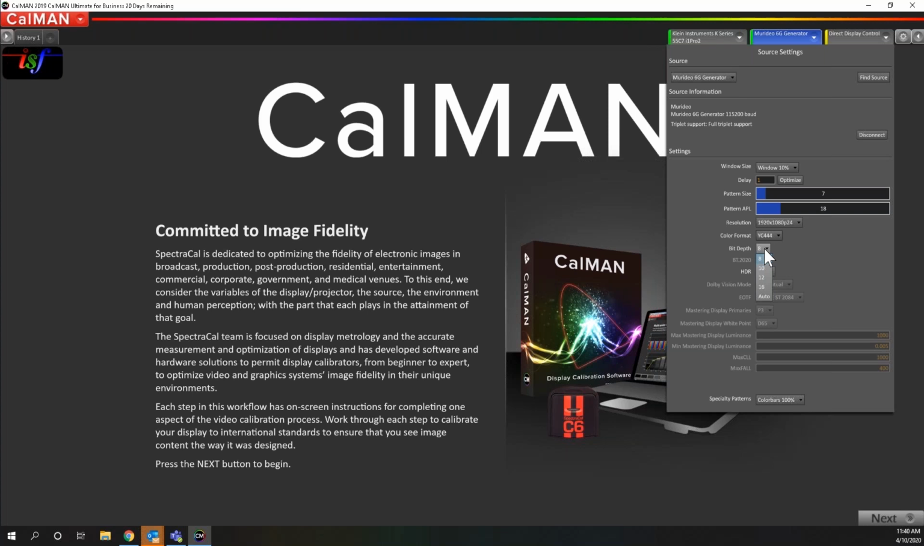So this has the option between 10, 12, 16 and auto. And then HDR. So if we wanted to turn HDR on the Murideo and VideoForge Pro and the upcoming 7G, once that's supported in Calman 2020, you can enable HDR10 and Dolby Vision.